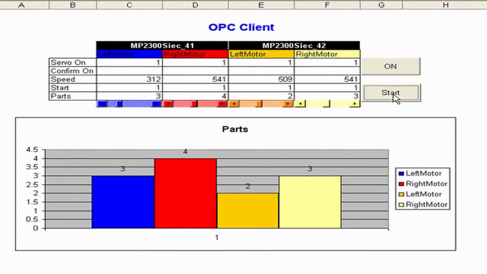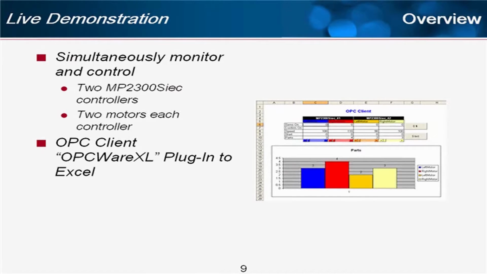And I want to then hit start and have the motors do a simple indexing move at the speed that I've given to them. And then below here, every time it completes a move, that's a part created, and I want to see a live update of each of the motors and how many moves or how many parts they've done. And again, this is the OPC client that we're looking at, and it's called OPCware XL. It's a plugin to Excel, and I'll be showing more of that later.